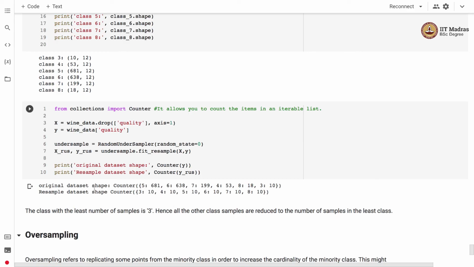Here, in the original dataset shape, there were 681 examples in label 5, 638 examples in label 6, and so on. After resampling, we have 10 examples of every label. We selected 10 examples because 10 was the least number of examples present for any label. Here 3 was the label with the least number of examples. So the random undersampler has selected 10 examples for each class. You can see now that the dataset size is reduced substantially compared to the original dataset.